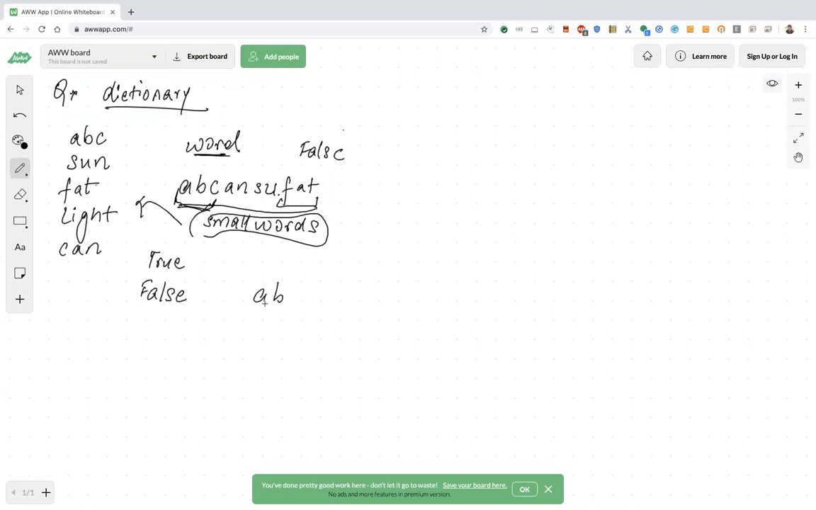Let's take another example. Let's say we have A, N as well in your dictionary. So this is the word given to you. Now if I try to divide, I can divide it into can and fat, but AB is not present. But there is another way. If I do ABC, AN and FAT, this is possible, right? Because all these small words are present in this dictionary. So in this case, I'll return true.